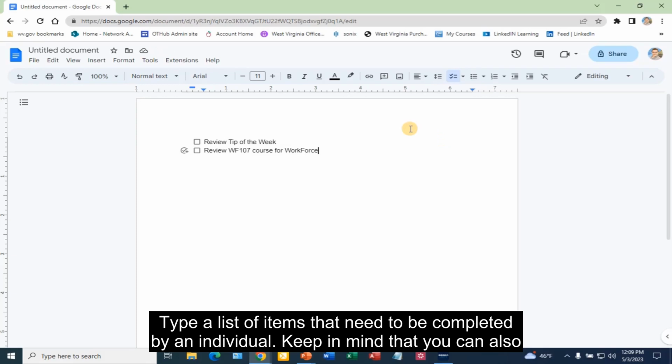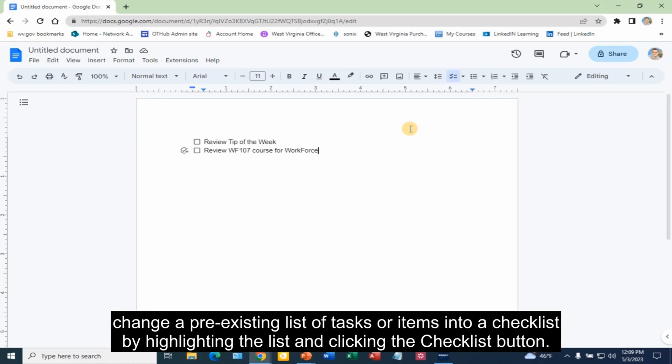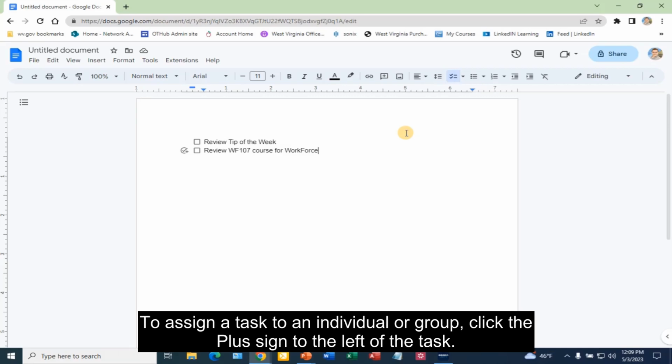Keep in mind that you can also change a pre-existing list of tasks or items into a checklist by highlighting the list and clicking the checklist button. To assign a task to an individual or group, click the plus sign to the left of the task.